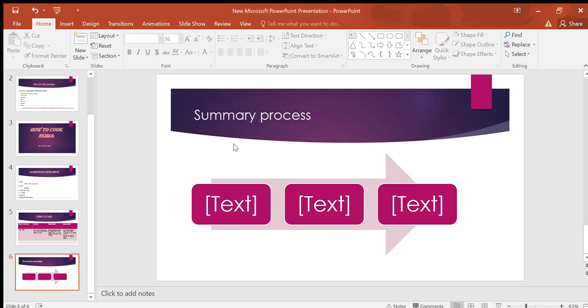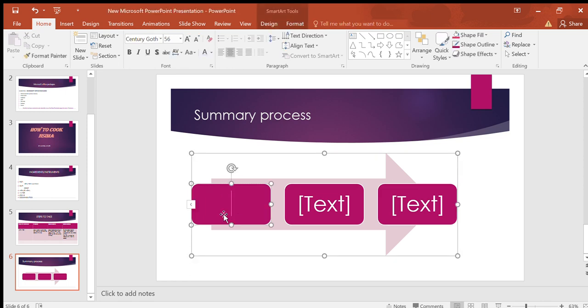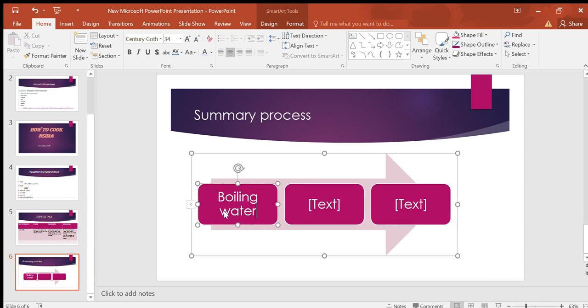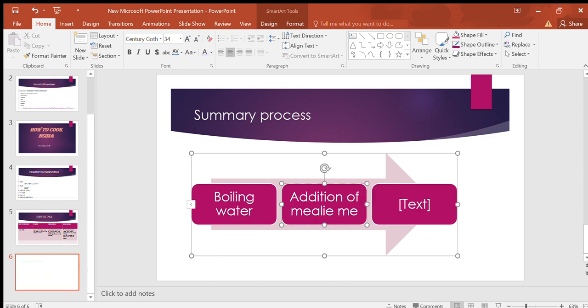So we want to keep a summary process. Maybe we want to say, so what do you do? What's the first thing that you do? That is boiling water. That is the first one. Then after, addition of millimel. So there's addition of millimel.